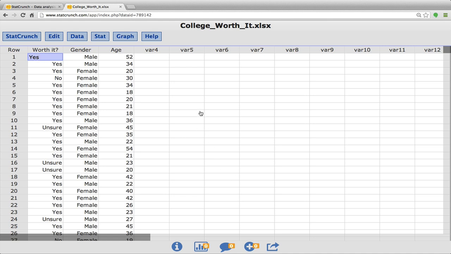This particular dataset contains information collected from a survey conducted at StatCrunch.com. Respondents to the survey were asked if college was worth the cost, with the possible answers being yes, no, or unsure. Respondents also provided their gender and age.